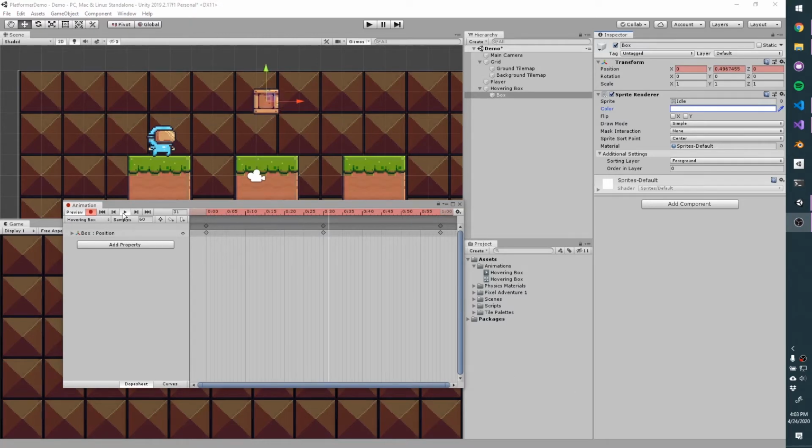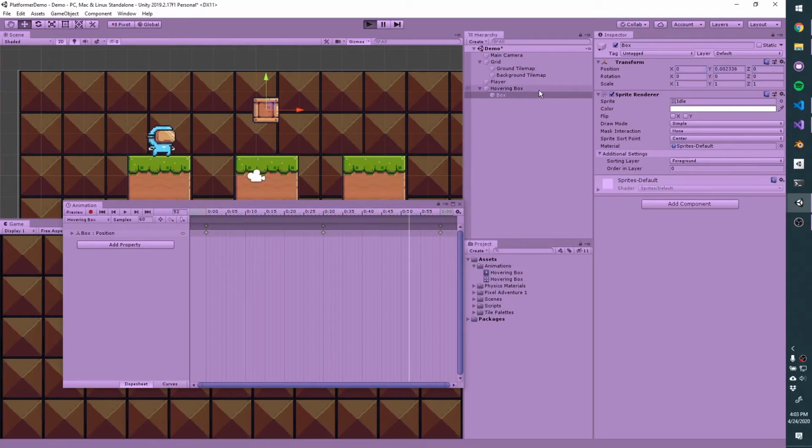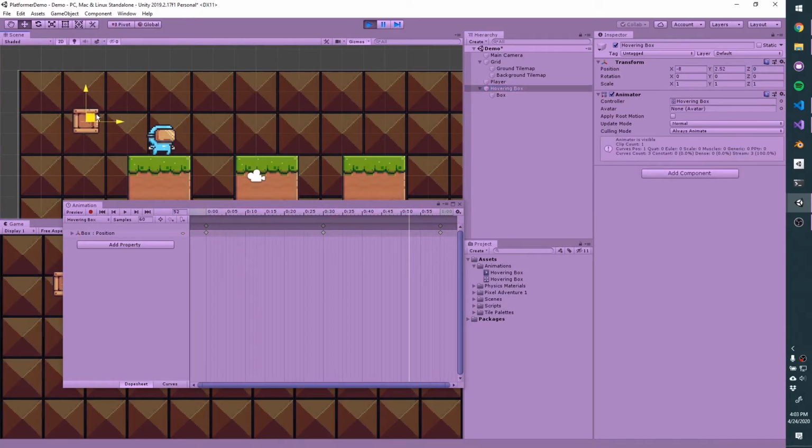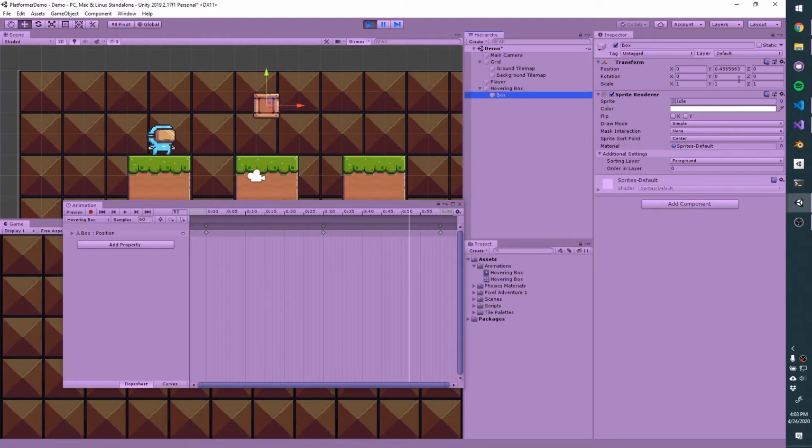So the nice thing about this, let's stop this playing, stop recording, is that if I run my scene and I grab the parent object, I can move it around. And that's because our box, its local position, is being animated because it's a child of the hovering box empty game object.